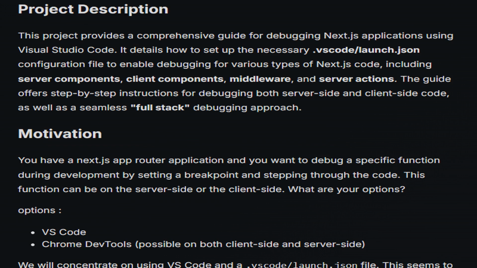The project serves as a guide for debugging Next.js applications using Visual Studio Code. It includes configurations for vscode Launch.json to debug various Next.js components like server components, client components, middleware, and server actions. The guide emphasizes a full-stack debugging method for both server and client sides using VS Code.